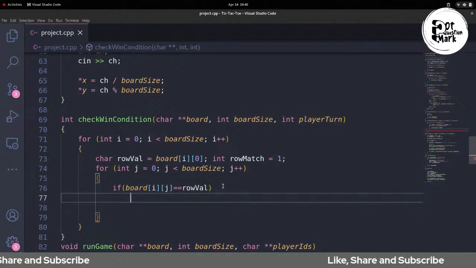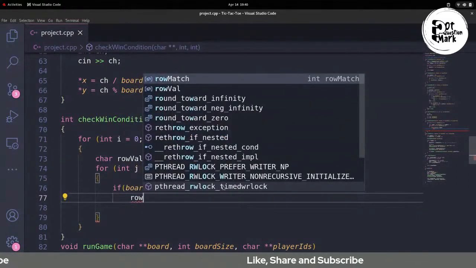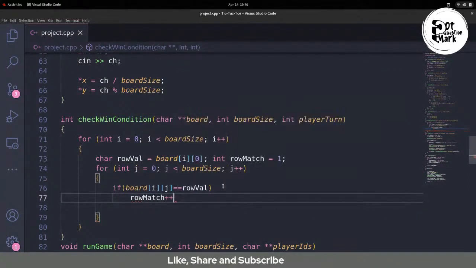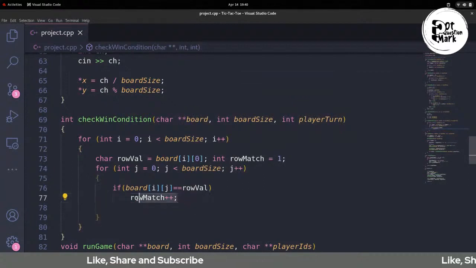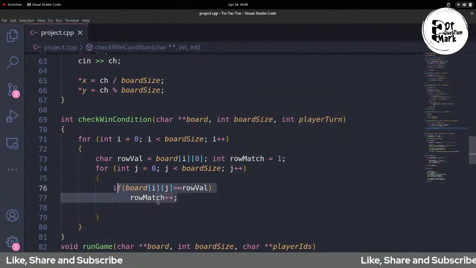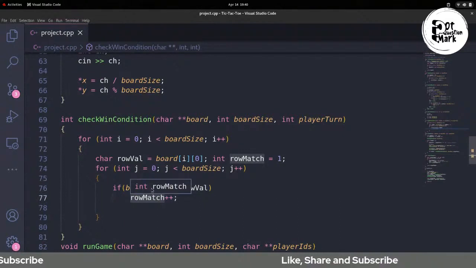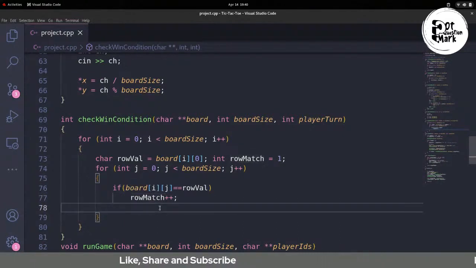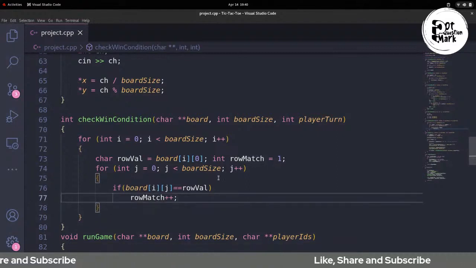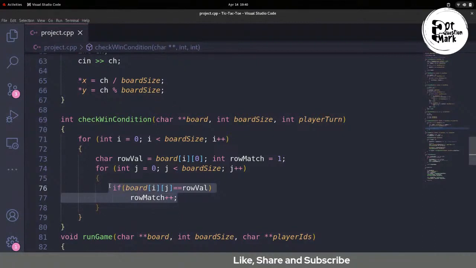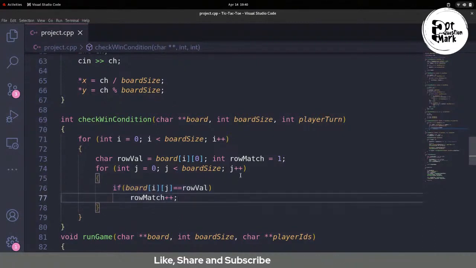So in case any equality is found, I'll increase this row match variable by 1. And of course you might have already guessed, अगर कभी भी row match की value 3 हो जाती है, it means a match has been found and we need to maybe stop, अगर value 3 से ज़्यादा हो जाती है. So इस logic से row check हो जाएगा, but हमें साथ साथ column भी check करना है.